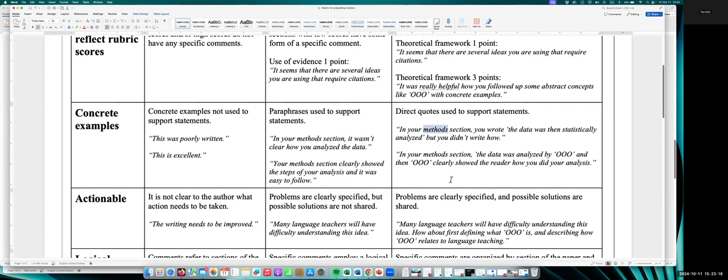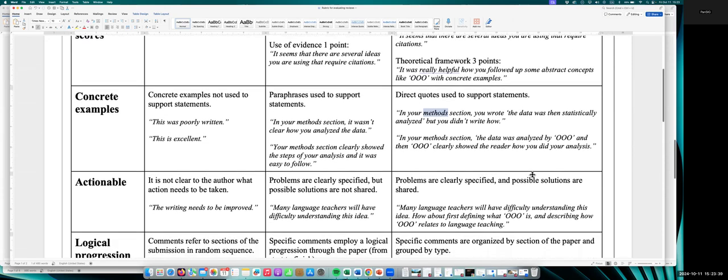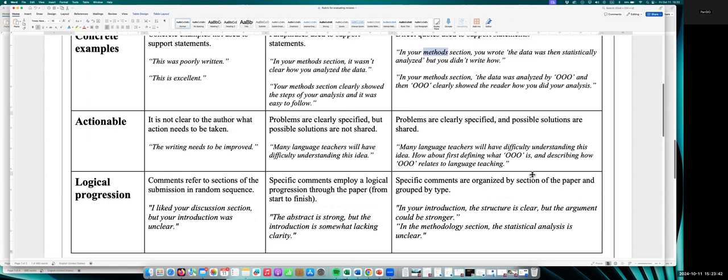Okay, so then the author can go to that methods section. They can see exactly what is missing or lacking. Okay, another example would be in your methods section, the data was analyzed by, and then, again, these two are examples taken directly from the paper, and they clearly showed the reader how you did your analysis. Okay, next, actionable comments. So something that we would hope you do not write is the writing needs to be improved. Okay, again, it's not clear to the author what kind of action needs to be taken.